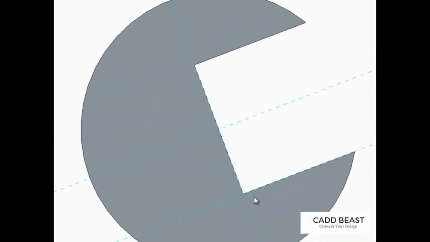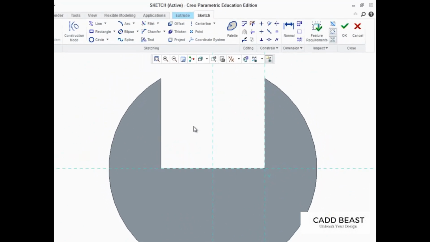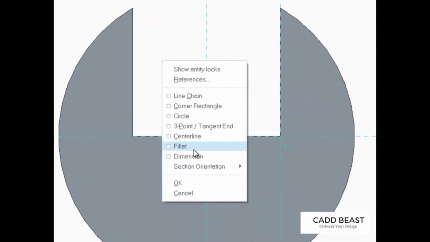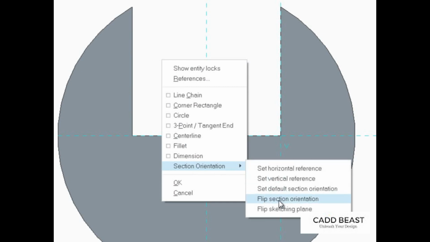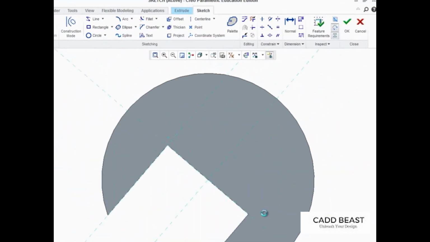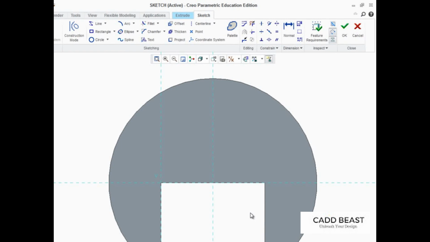In our case, we want the open end of the feature to be facing down, so we're going to right-click and select Section Orientation, Flip Section Orientation. There, now we can continue sketching.